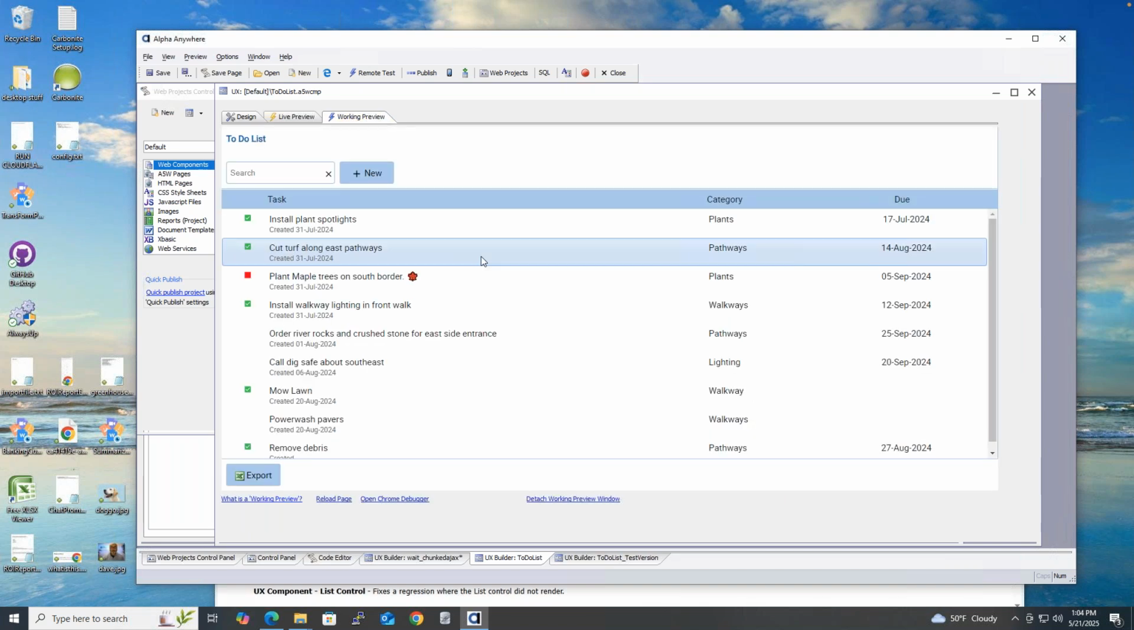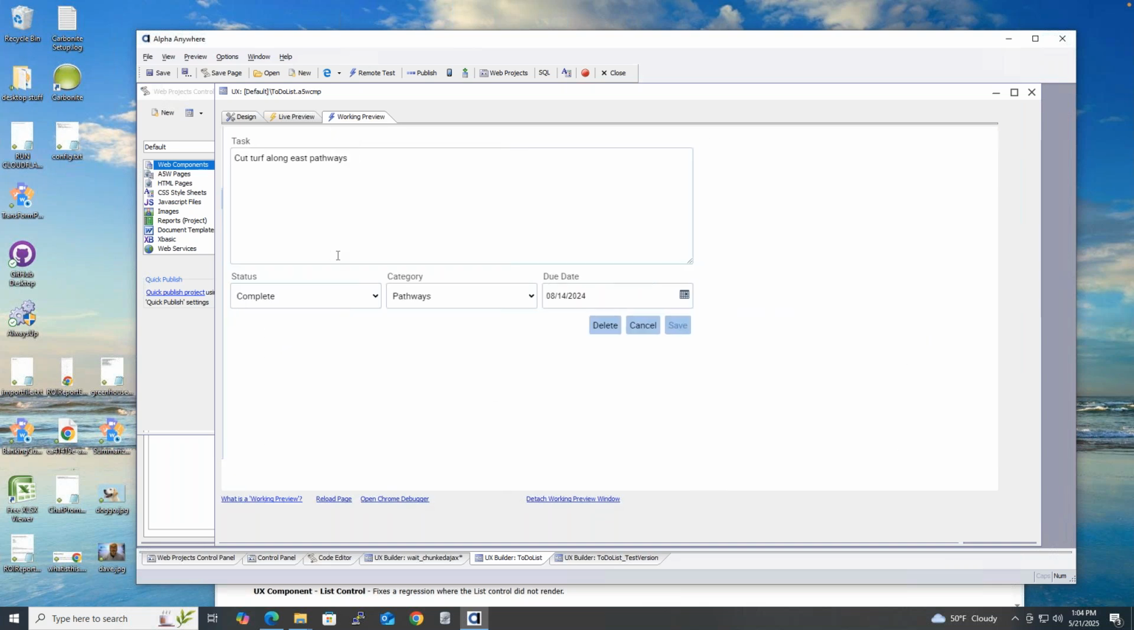And if we take a look at this, you'll see that if I click on this, I have got a text area where I can type in what I want here. And it's pretty simple. It's just plain text, and probably for a to-do list, that might be fine.